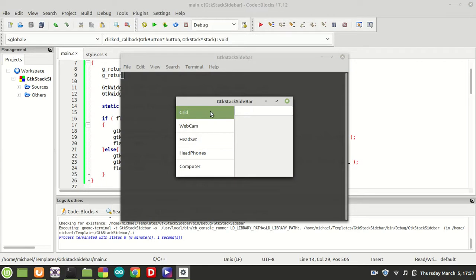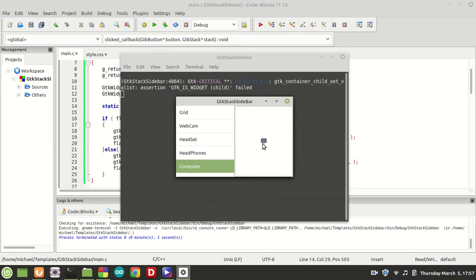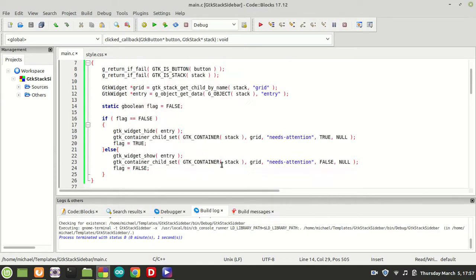So as you can see, we have the grid, we have the webcam, headset, headphone, computer. The grid has its entry inside it. Once we go to computer now, watch what happens when we click the computer button. GTK controller said GTK widget failed. Yes. Why? What did I do wrong?